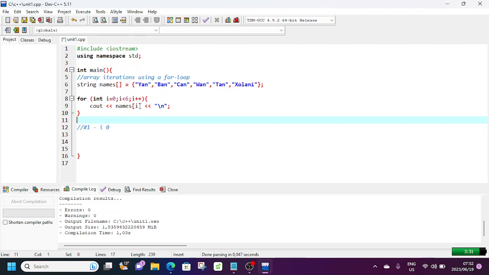All I'm saying is that when this for loop loops for the first time, i equals 0. But what is 0 within our array? 0 is at this guy, it's at Yan. When it loops for the second time, i is going to be equal to 1. Where is 1? It's at Ban. When it loops for the third time, where is Khan? Khan is at number 2, the second position. When it loops for the fourth time, it's going to be at the next one. So that's basically what's going to be happening. Those are array iterations using a for loop.